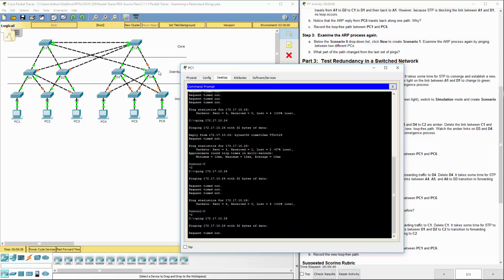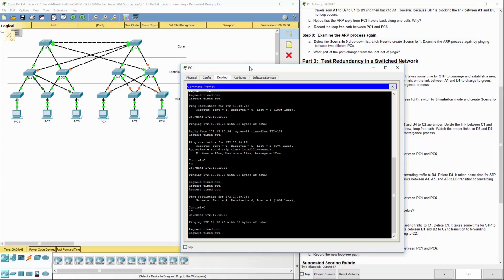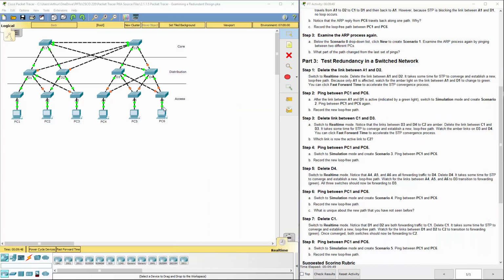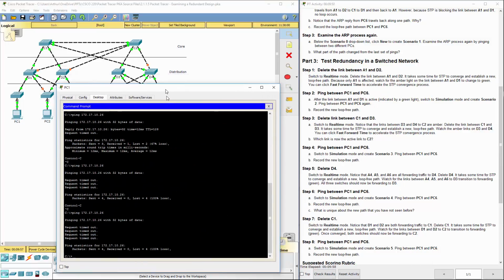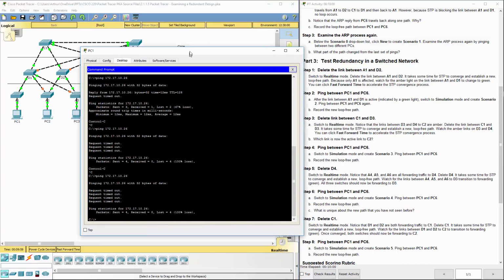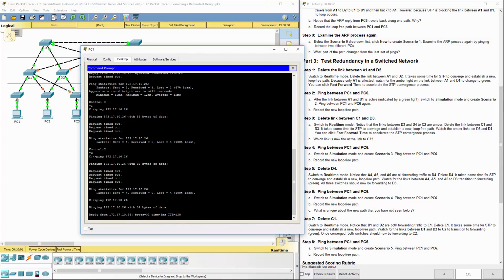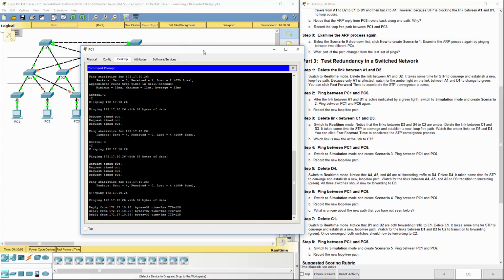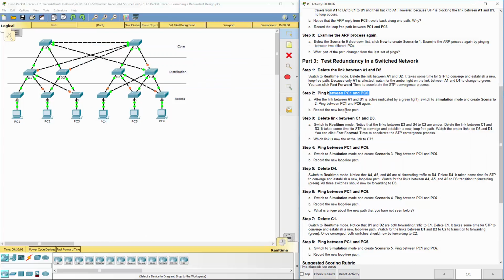This process can take 30-ish seconds, but they're all orange now. And STP should be doing its process. And there we go. They are now transitioning to green. So ping will now work. So that one's done. That one's done. That guy is done. Let's go ahead and delete D4 altogether.